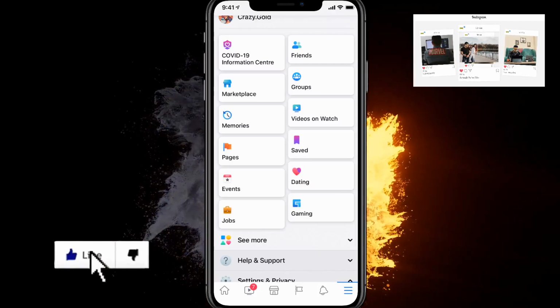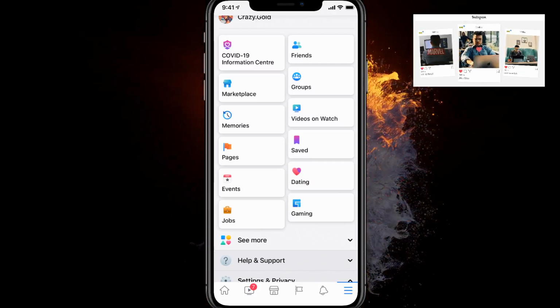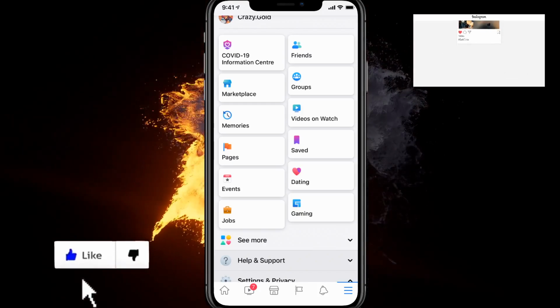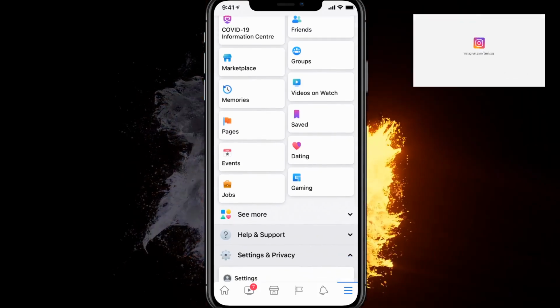In this video, you'll learn how to activate the followers option in your Facebook account. It's a very simple tutorial, so make sure you watch it until the end.